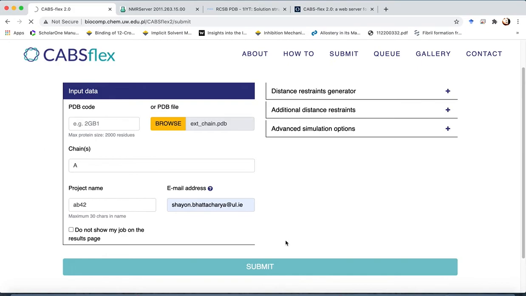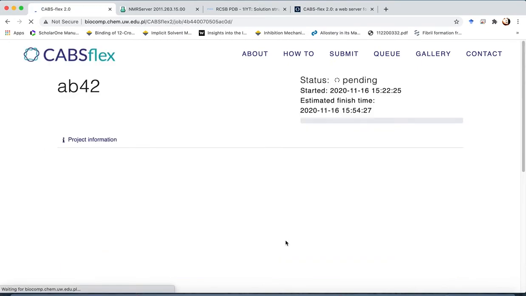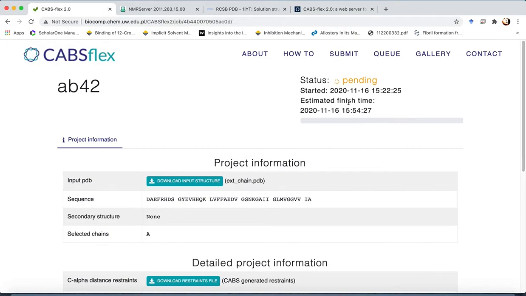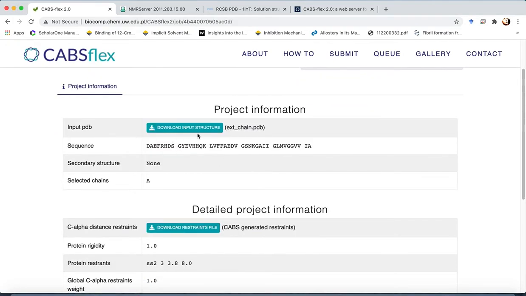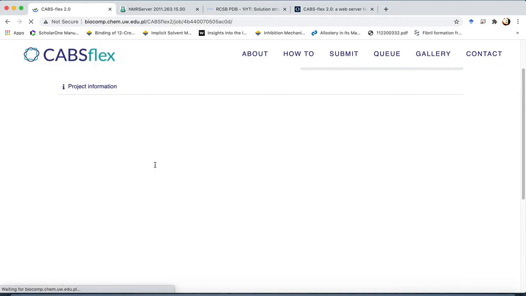Once we do that, it might take a while again, depending upon the busyness of the server. So there you go. It goes into the status mode, stating that it's still pending, and it will be placed in queue at some point of time. It gives you the date and time the job started, the estimated finish time and everything else, as well as an option to download the input structure again. It actually derives the sequence from the structure that you have submitted as an input. And as we expected, it cannot annotate the secondary structure because it's a random coil structure of the IDP.